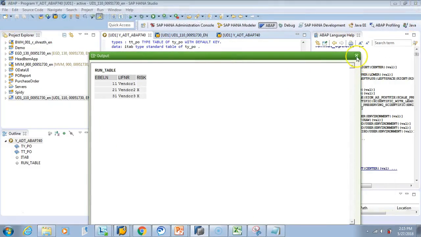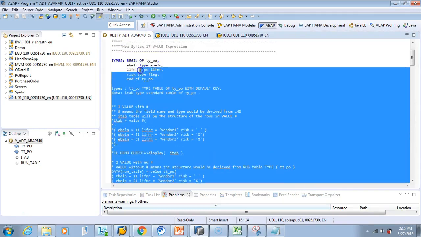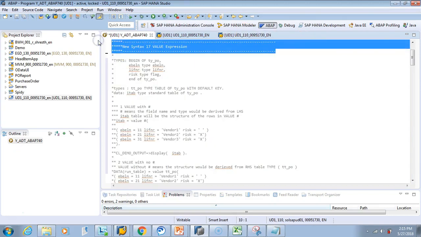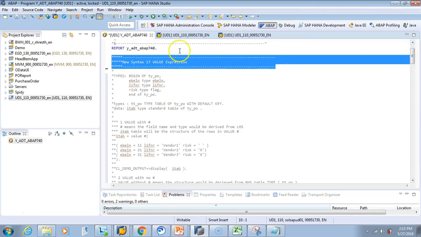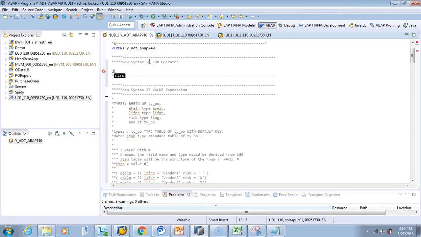As usual, we'll come to our ADT and comment the earlier code. Then we'll write our new syntax, the new feature we have in ABAP 7.4. The next one we want to see is the FOR operator. I'll not speak much; if I write the code, you will probably understand. If you have done any C programming or JavaScript, you'll see it's similar to those syntaxes.